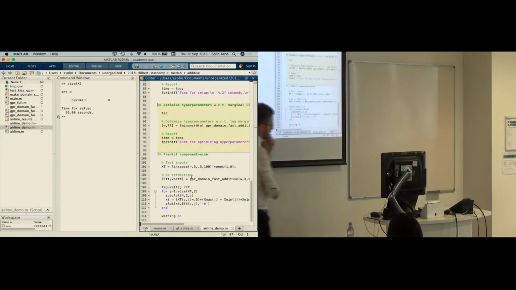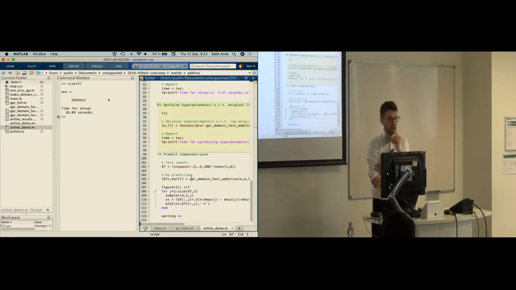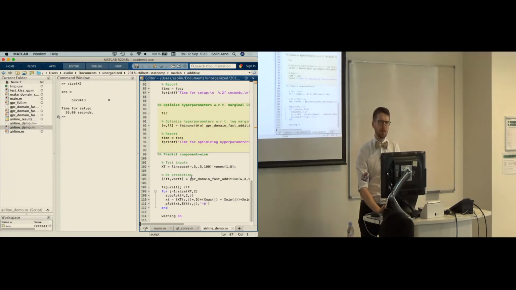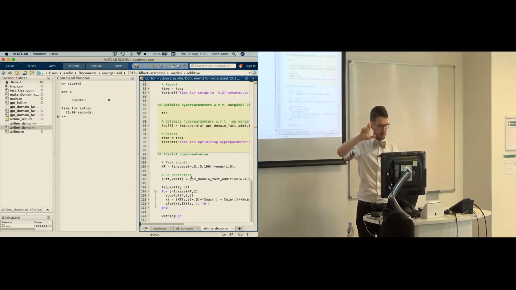26 seconds spent on that. Okay, that was the heavy part. Now let's optimize the 17 hyperparameters that we have. So there's 2 per kernel, and then the noise scale. Let's do that. And now look closely, because this is not taking long.